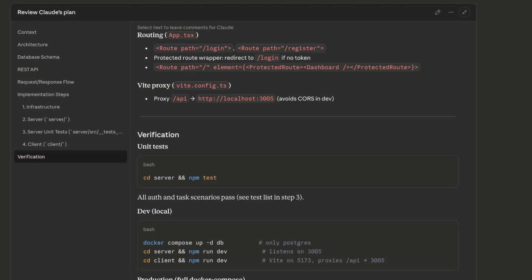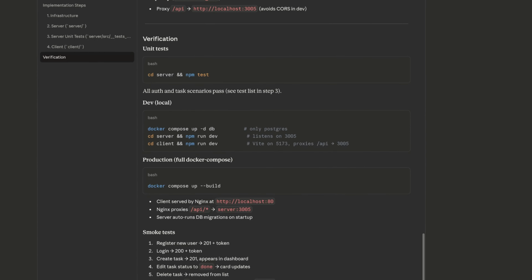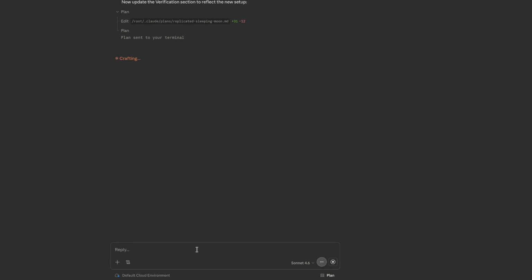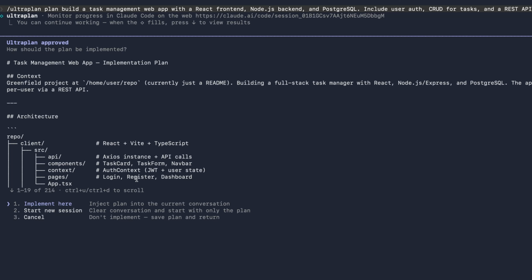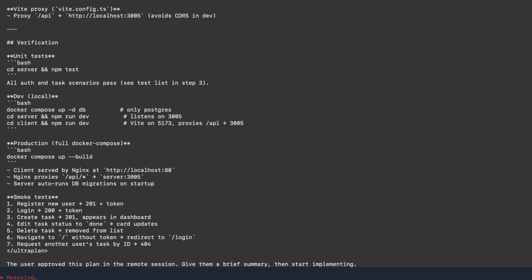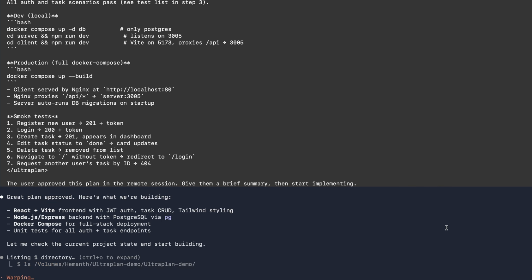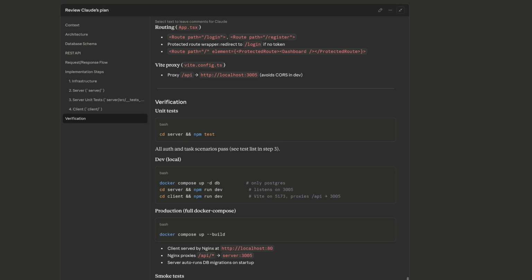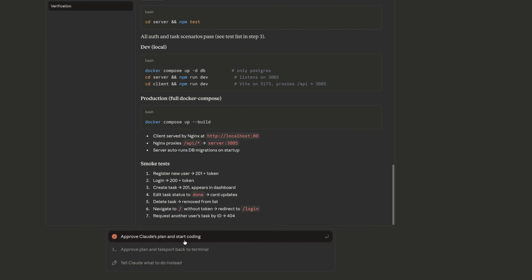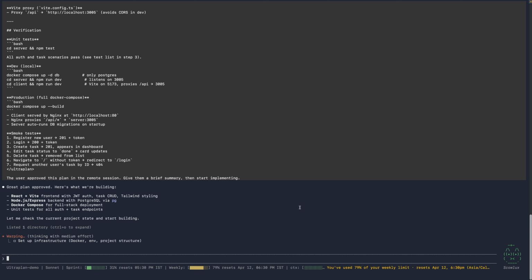Once you are happy with the plan, you hit approve plan and teleport back to the terminal. And it does exactly what it says. Your terminal session picks up and Claude starts implementing based on the plan you just reviewed and shaped. Alternatively, you can choose to implement it directly on the cloud session without even coming back to your local terminal. Both options are there in the browser. When the implementation happens in the cloud, it will create a PR for the changes.